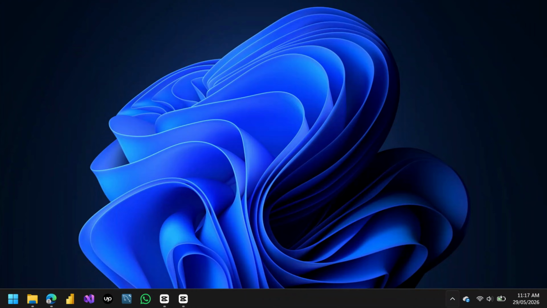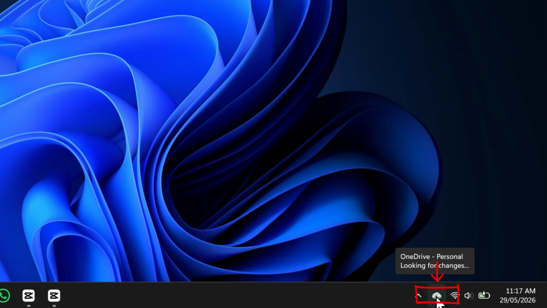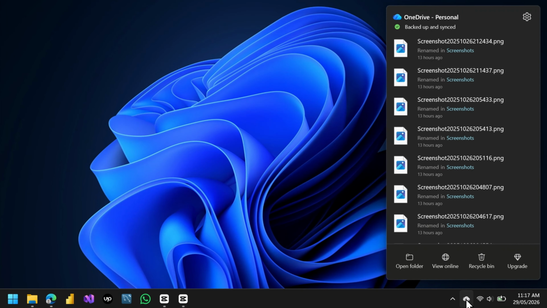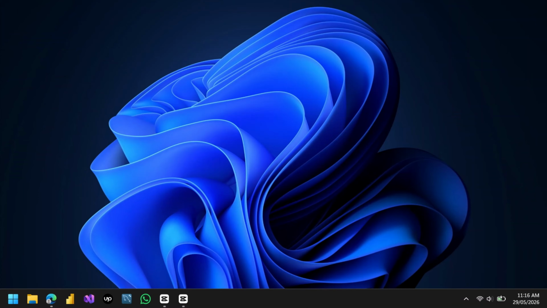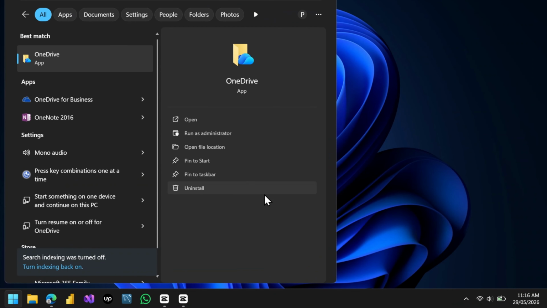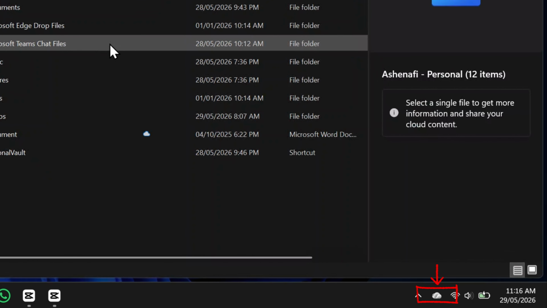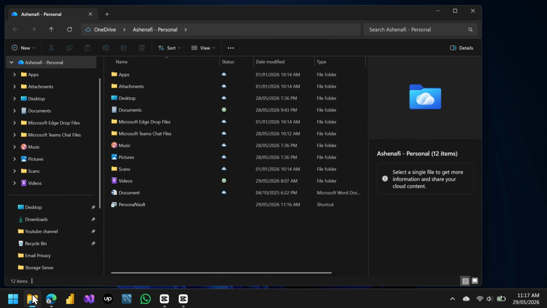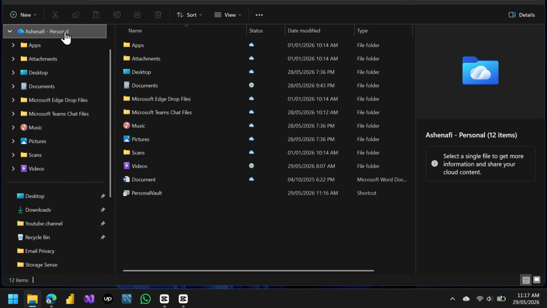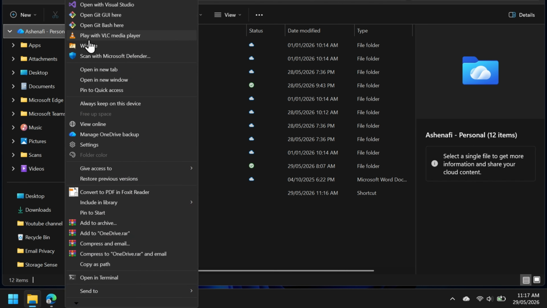First, we need to open OneDrive settings. You can do this in a few ways. If you see the cloud icon, go to the bottom right of your screen. Click the cloud icon. Click the gear icon, then click Settings. If you do not see it, open the Start menu, search for OneDrive, and open it. Then the cloud icon will appear at the bottom right side of your screen. Or, in File Explorer, click OneDrive on the left. Right-click inside the folder, and click Settings.